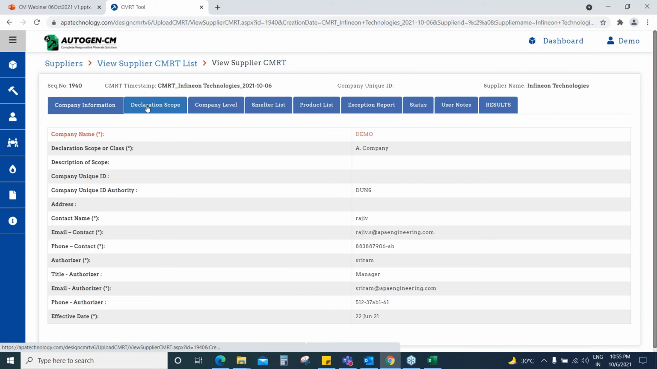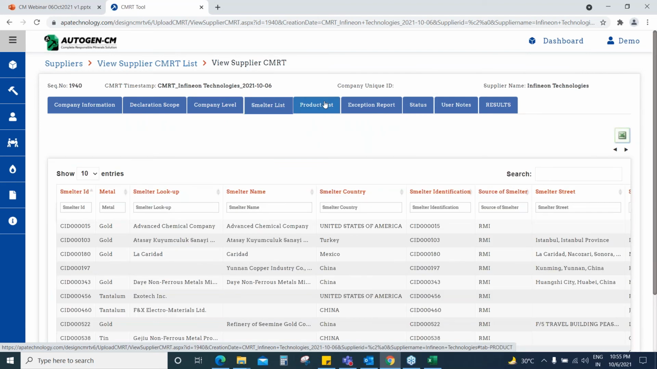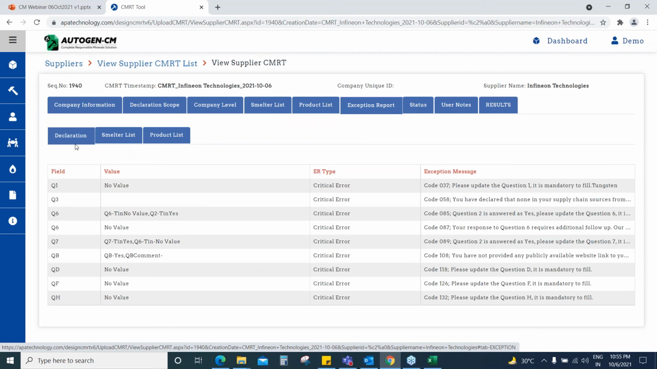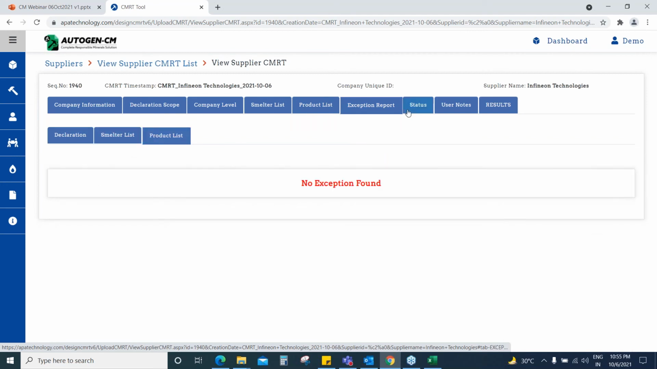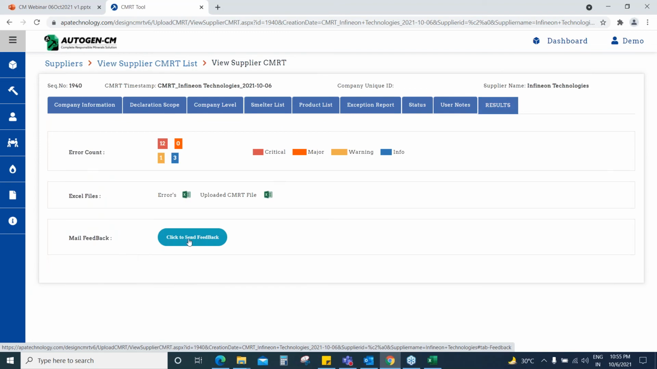This is mainly for the suppliers who have sent their CMRT through email. Declaration scope, company level, smelter list, product list, exception report for declaration, smelter list and product list, status, user notes and result. The same click to send feedback will appear.